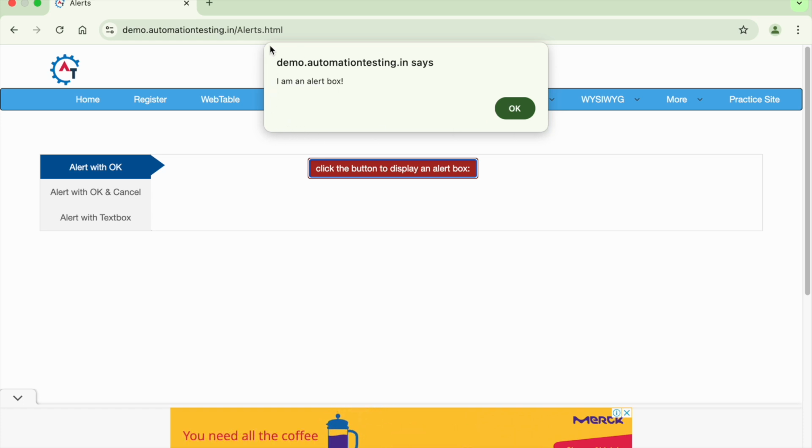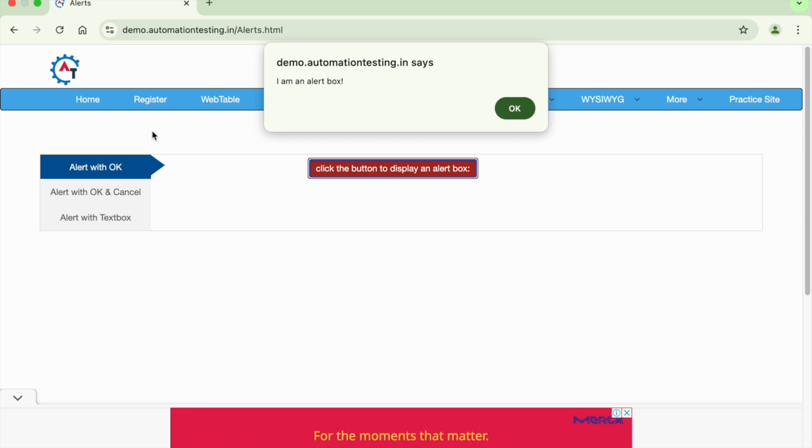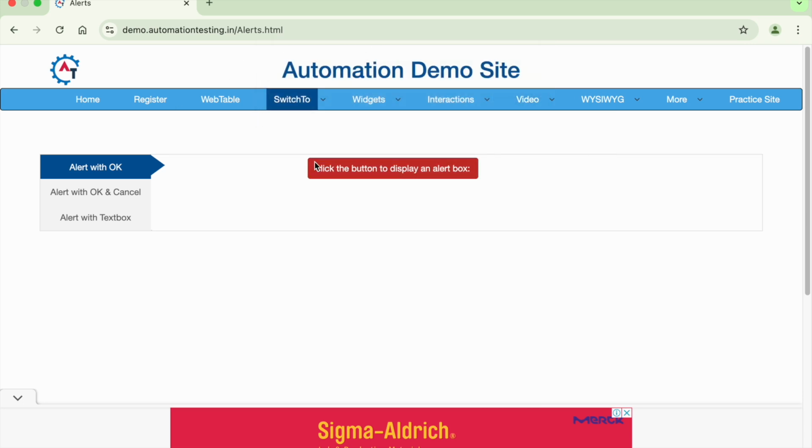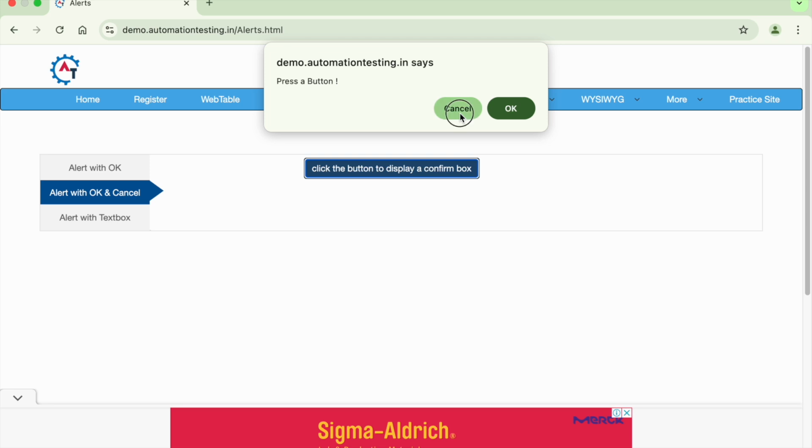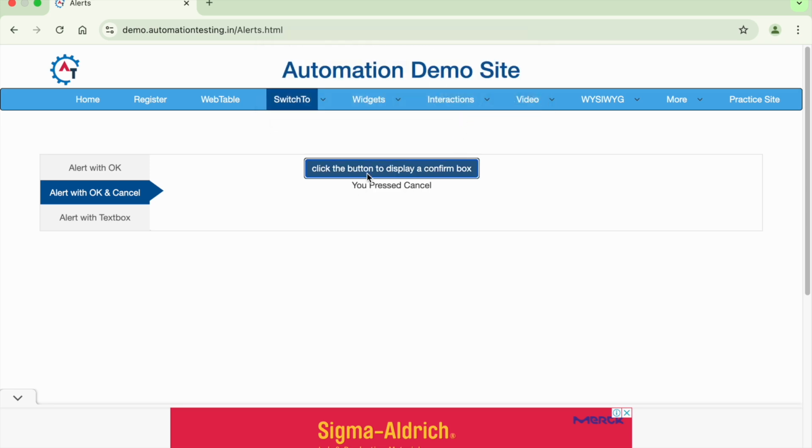Once this dialog appears, you cannot do anything on the background of the page. It will hang your page unless you click on the alert. There are basically two functions: either you accept the alert or you dismiss the alert. This OK means I am accepting the alert. Similarly, if I press the cancel button, I am dismissing the alert. If I press the OK button, I am accepting the alert. So these are the two methods.